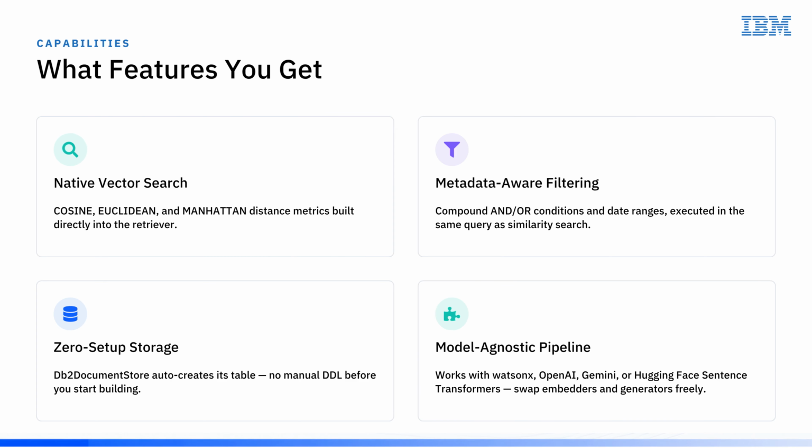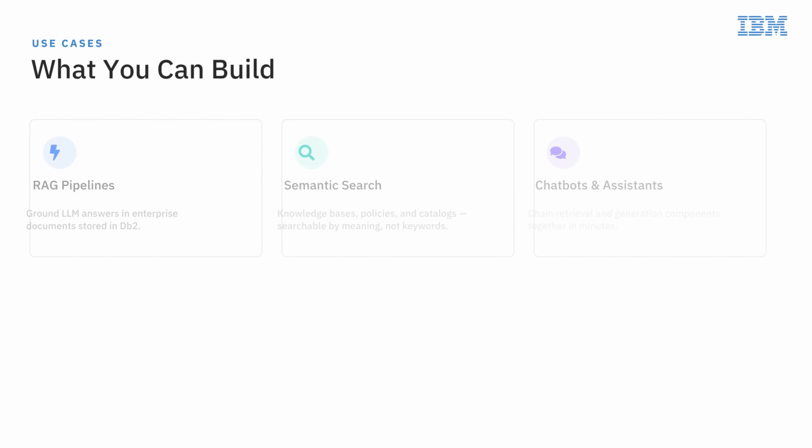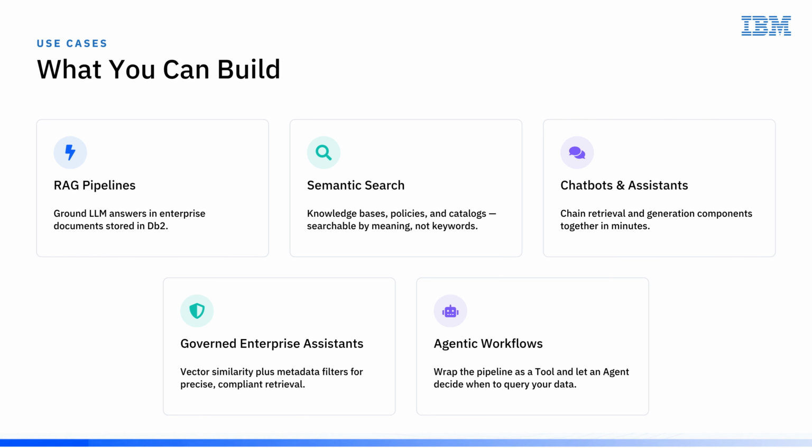be reused without modification. So the integration enables a wide range of AI applications, including RAG pipelines, semantic search that retrieves information based on meaning rather than keywords, and enterprise chatbots capable of answering questions. Beyond conversational AI, it supports governed enterprise assistants where metadata filters enforce business policies, and it can also serve as a retrieval tool within more advanced agentic workflows.